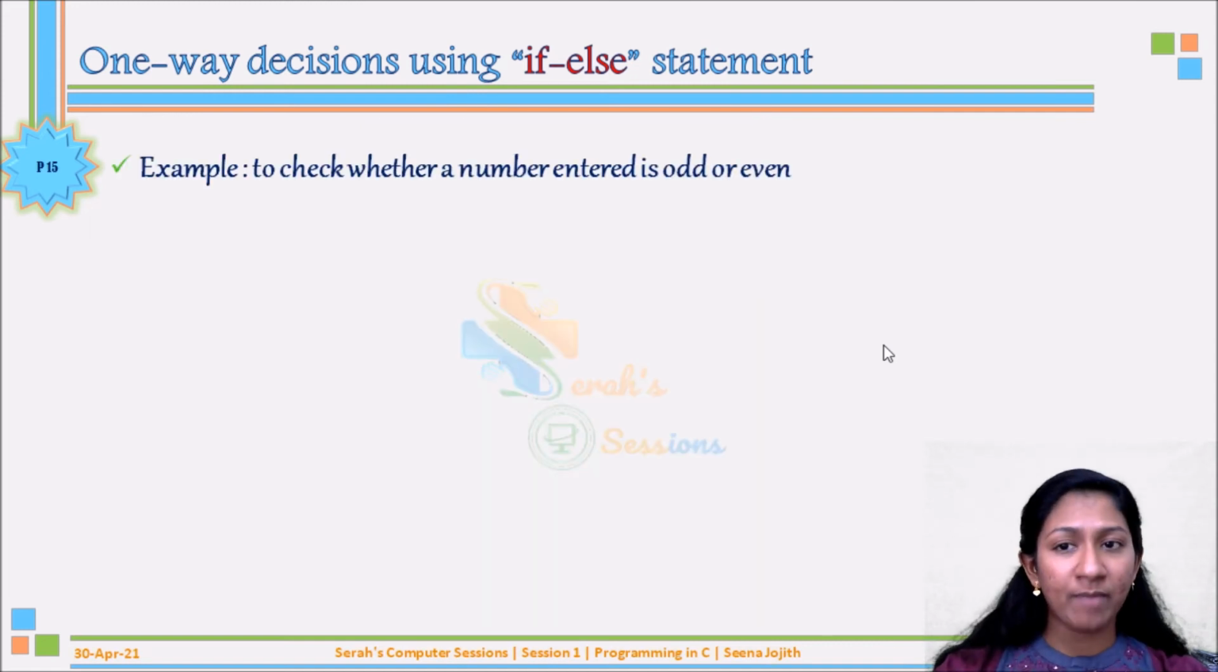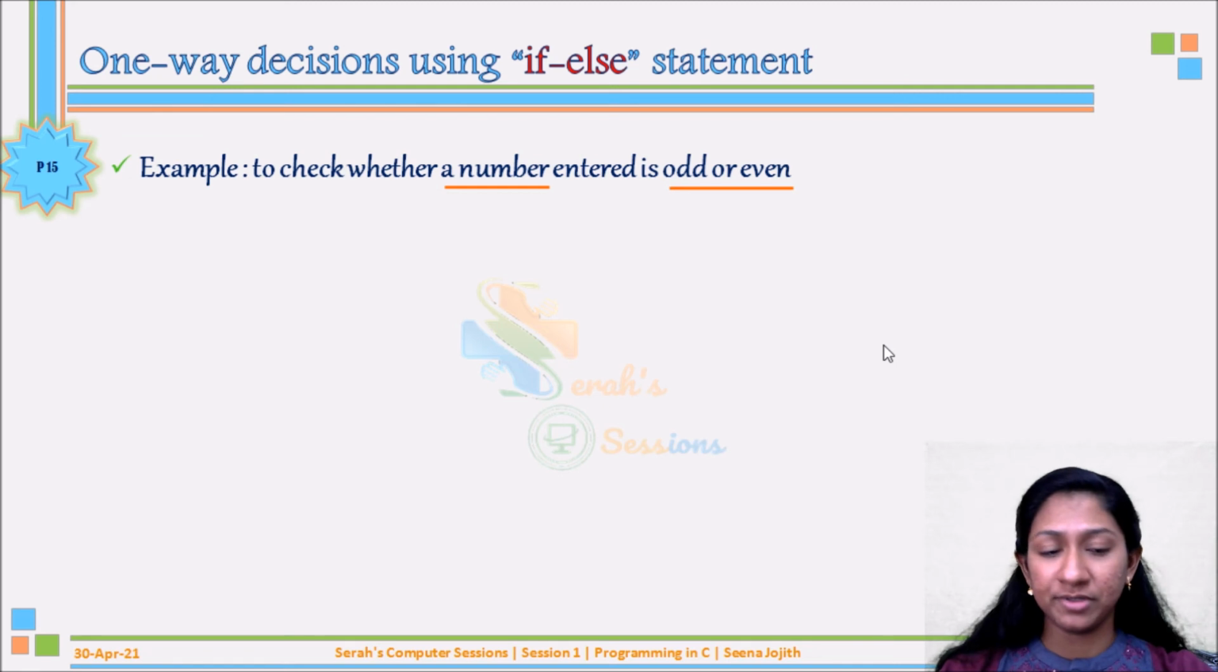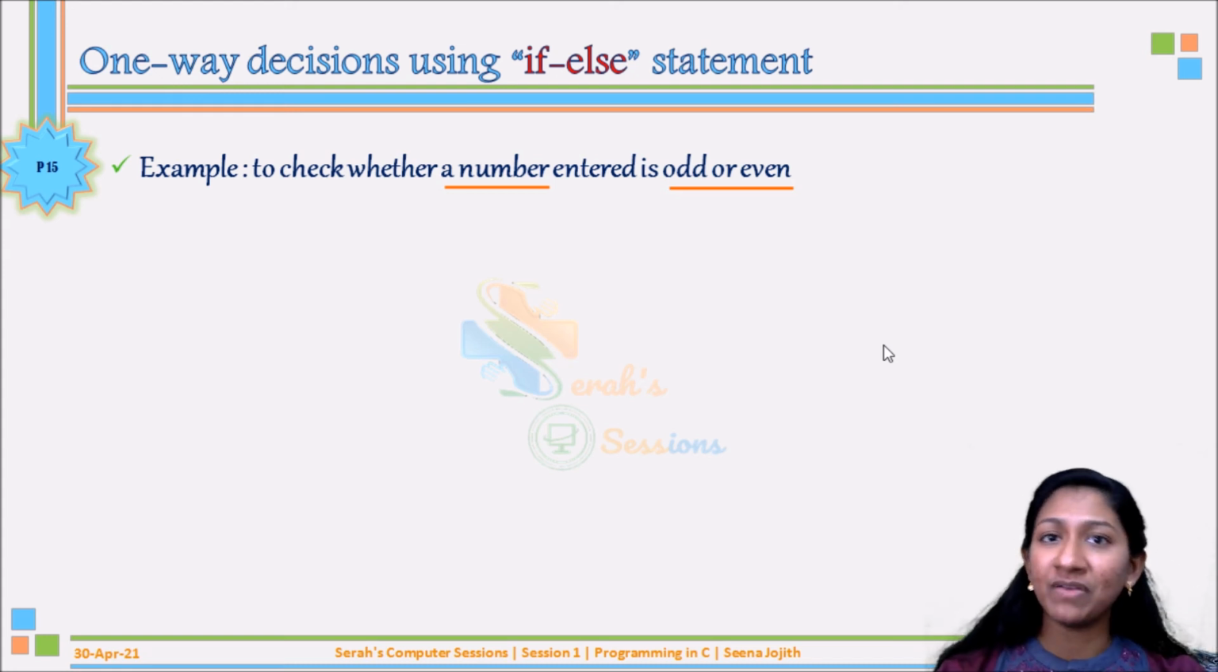Now moving on to an example to check whether a number entered is odd or even. In the program, there should be one variable to store the input number. This number should be checked whether it is odd or even. The result should be a printf message saying the number we have entered is odd, if it is odd. But if the number is even, it should display that the number we have entered is even.